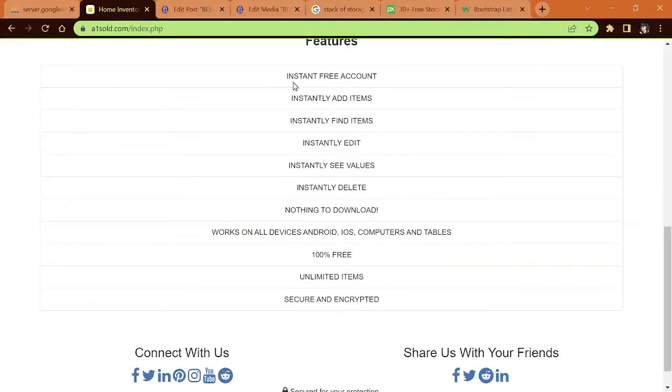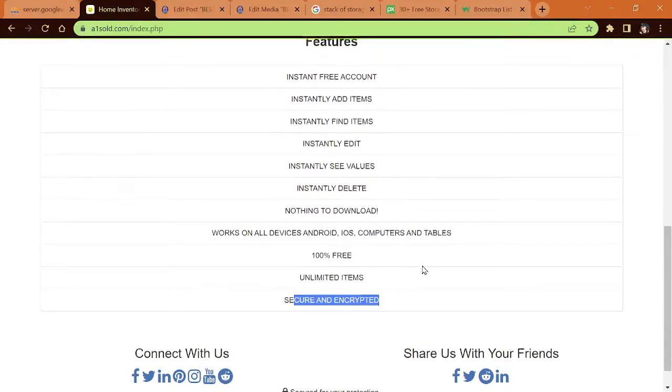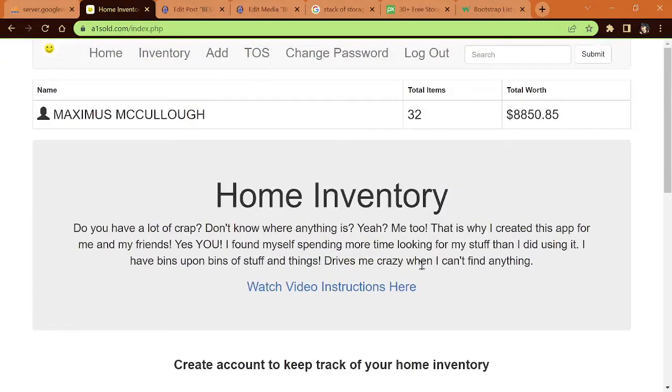And if you want to go over the features, it's an instant free account, instantly add items. There's no premium or anything like that. You can instantly find your items, instantly edit them, instantly see the values, instantly delete. There's nothing to download, it works on all devices. It's 100% free. You can do unlimited items, and this is also secure and encrypted. You can see we have an SSL. Nobody else can see your stuff, and security is a big deal here at A1 Website Pro.